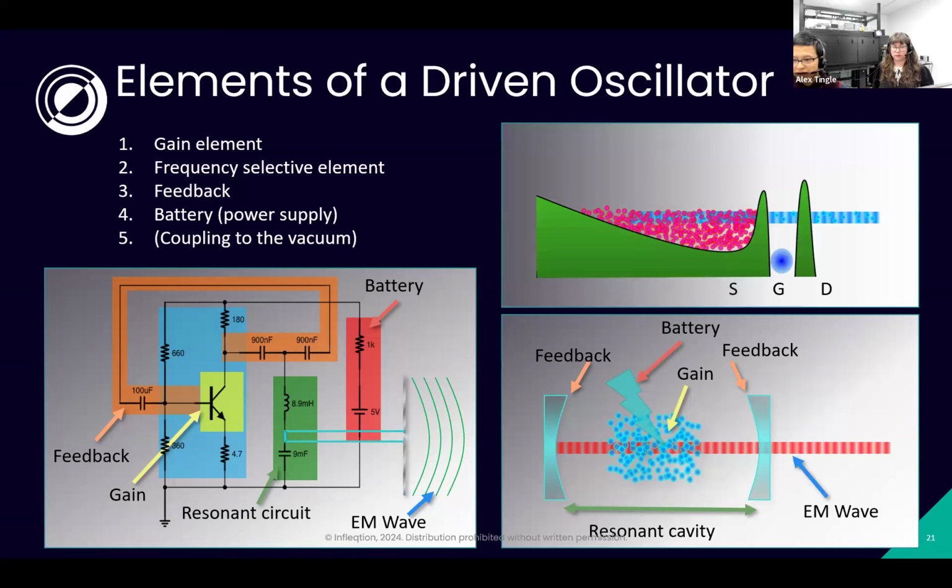Similarly, we can draw an atomic analog as shown on the top right. Here, the gain is provided by an atomtronic transistor powered by the generation of cold atoms, or we say a Bose-Einstein condensate, which then eventually produces a coherent matter wave.